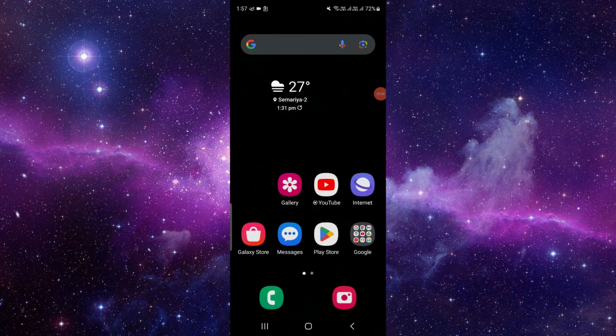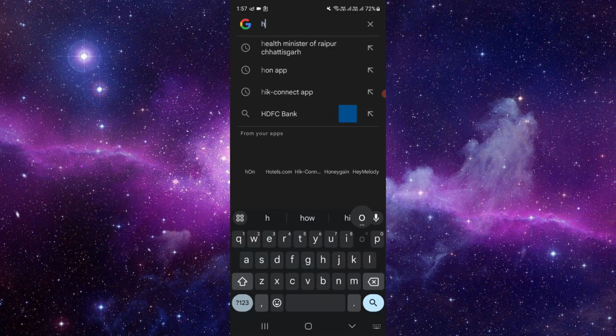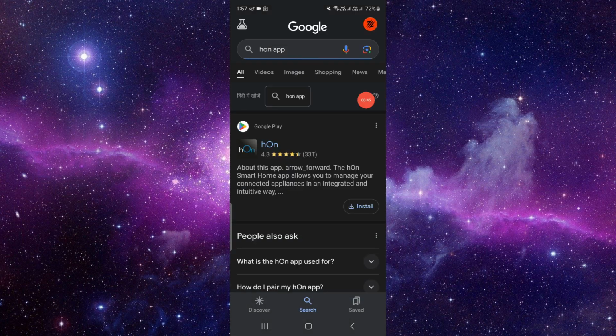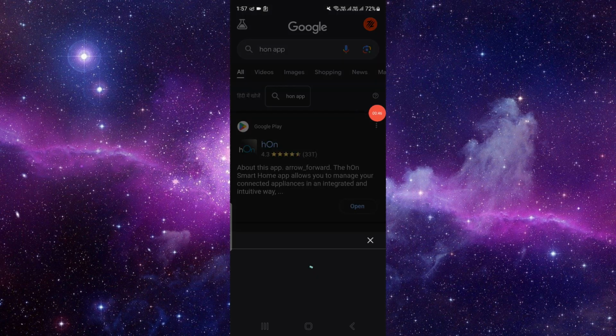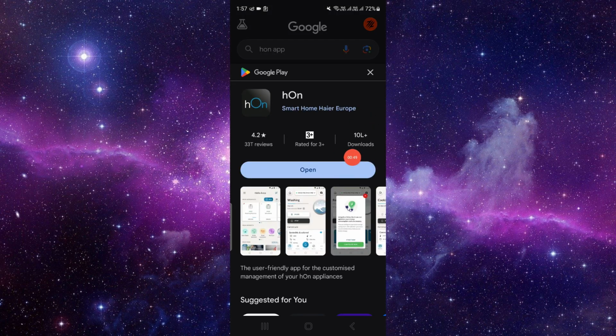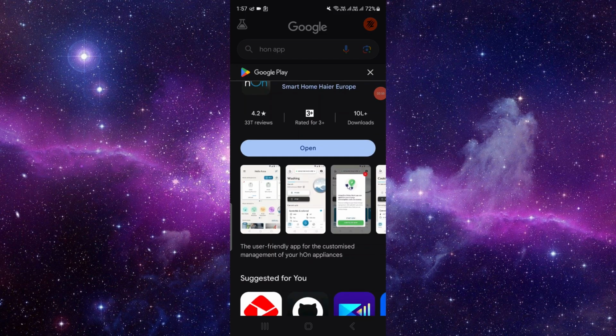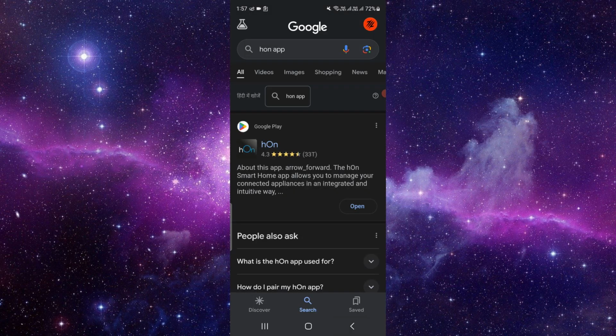So the second solution is to check for an update. Just go to Google and you have to search for the hOn app. Okay, so here you can see, just click on here and then you have to click on the update button. You can update it. If it works by updating it, it's fine. If it's not working after updating, you have to reinstall it. So by this you can just do it.